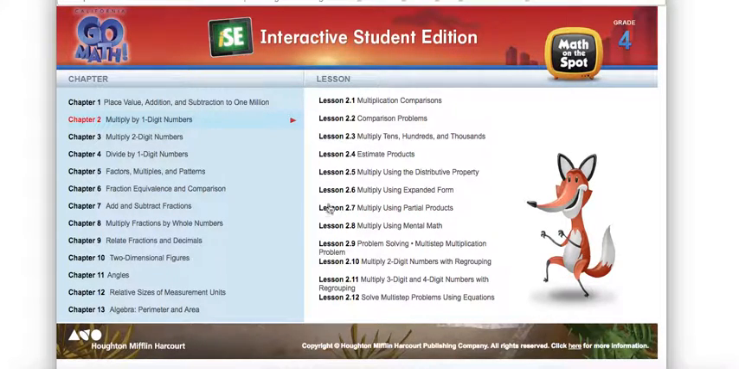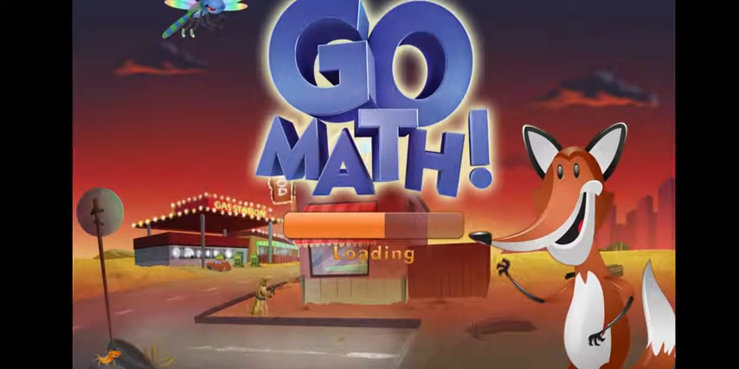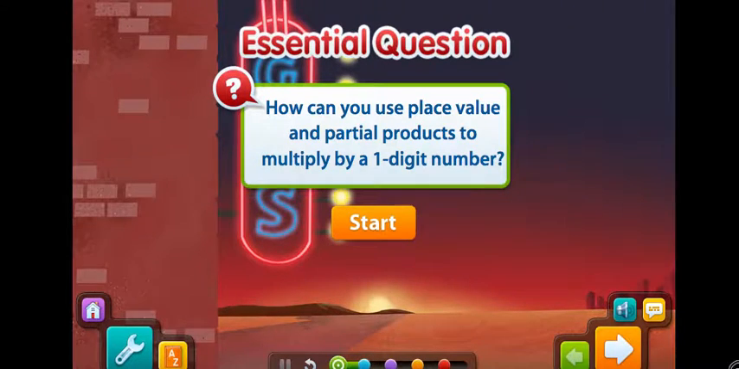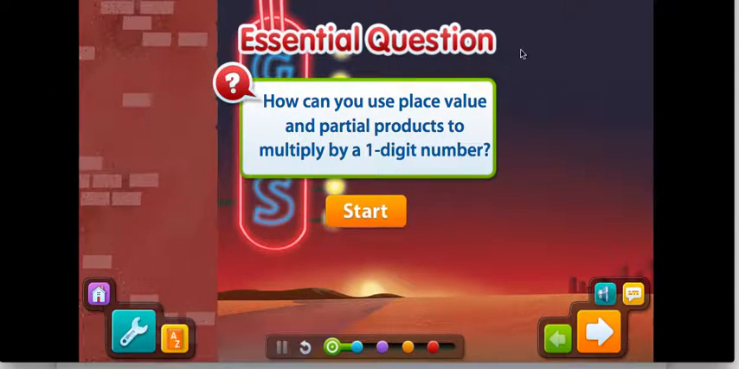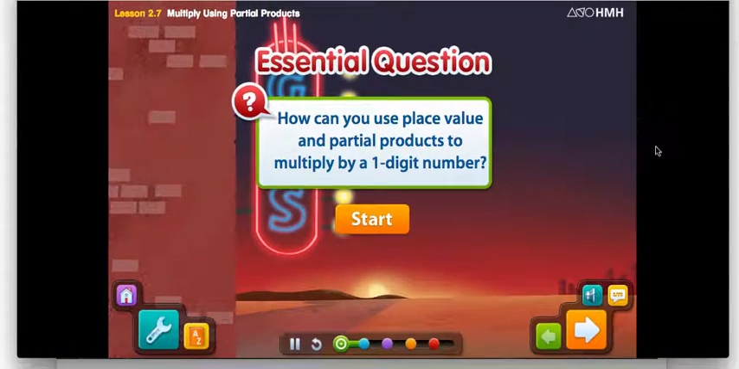Click on the chapter, again, find the lesson where it is. So I'm going to go into multiply using partial products. When I click there, again, another window will open, and it looks something like this. And this will walk you through exactly everything you need to do, and it will show you multiple lessons and multiple scenarios. How can you use place value and partial products to multiply by a one-digit number? The intro is sort of just an engagement, a hook for the students. So what I want to know is how do I solve these problems.